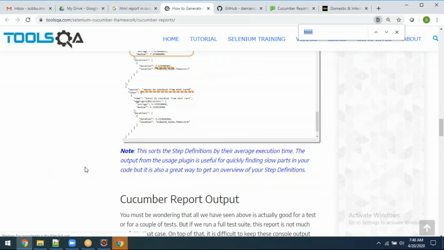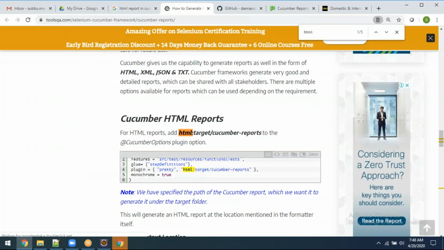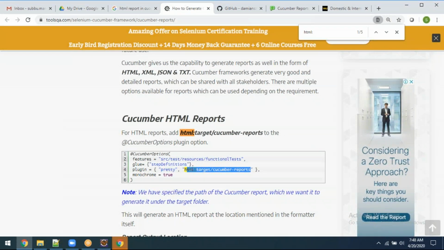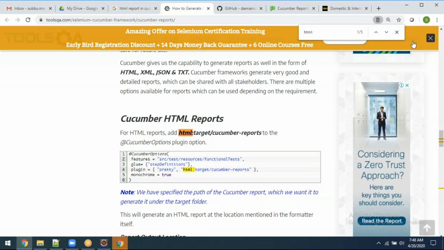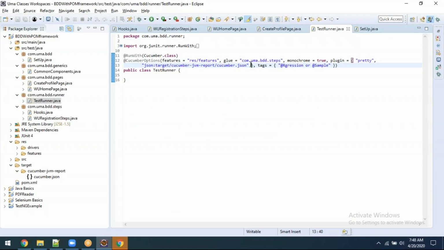There is the close button here. Now if you see, HTML report something. Where is it coming? See now within plugins, I told you, right? Within plugin, comma, we can put it. Sorry, within double quotes: HTML target cucumber reports.